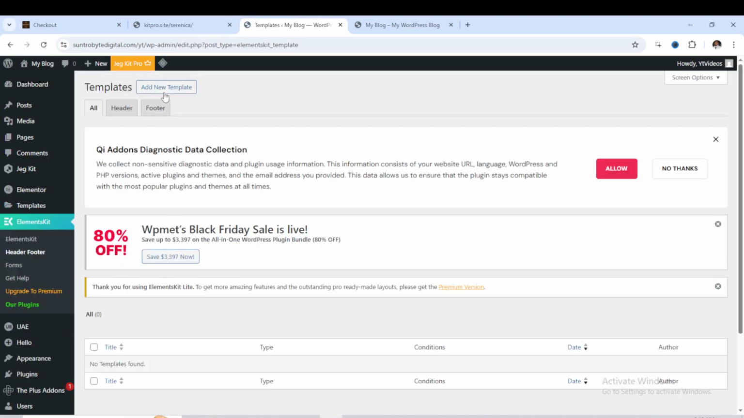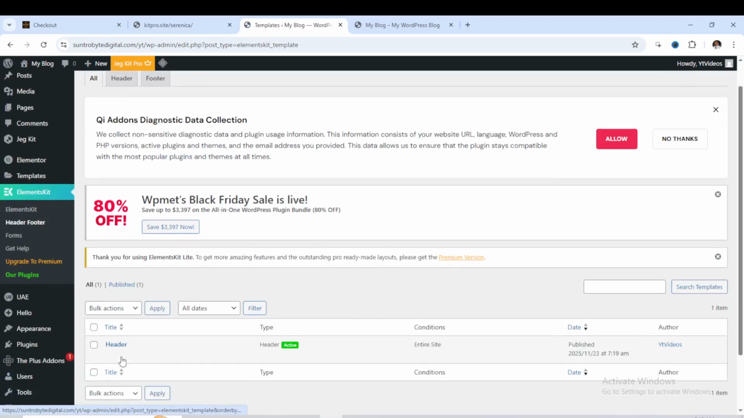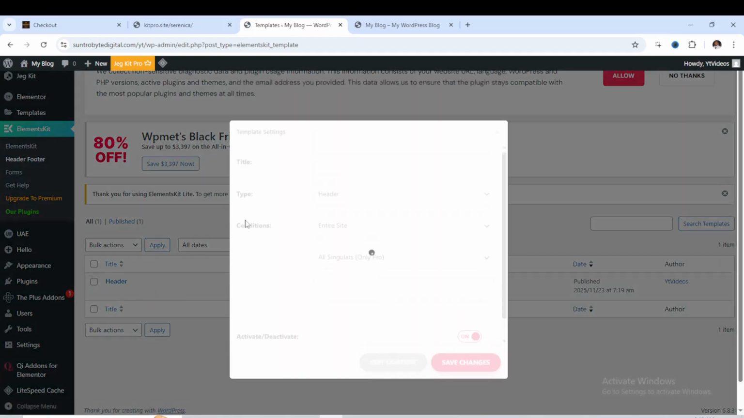So now you come to add new template. Header, you can write it any name, header. So you can write any name, it doesn't matter. The most important thing is display the row type. You are going to select header. If you select footer, it will go to the footer. So you click on activate, save changes, then you click on edit. So once you click on edit, you click on edit content, then we are now going to add our website header. So that's how we can add our website header to the website.